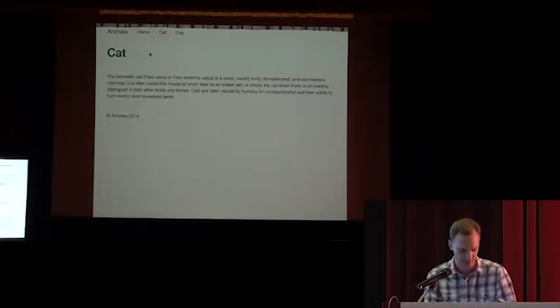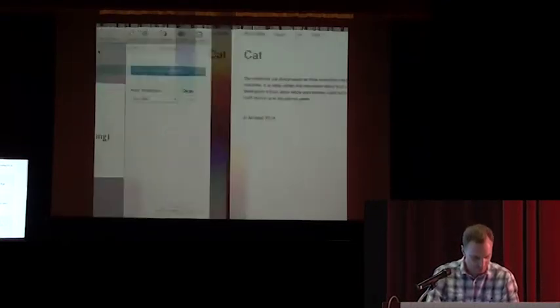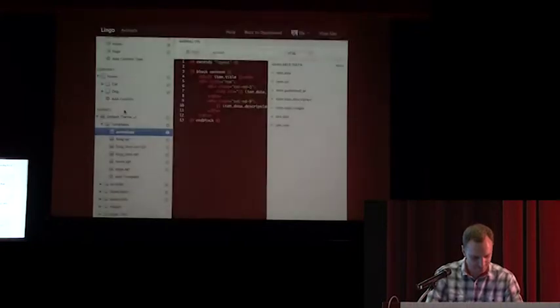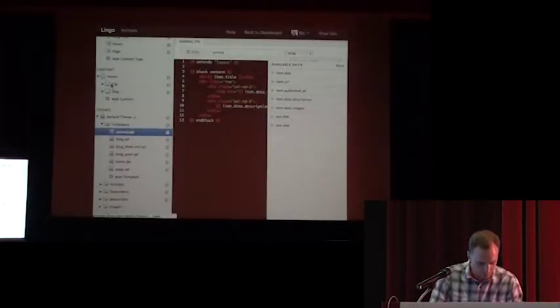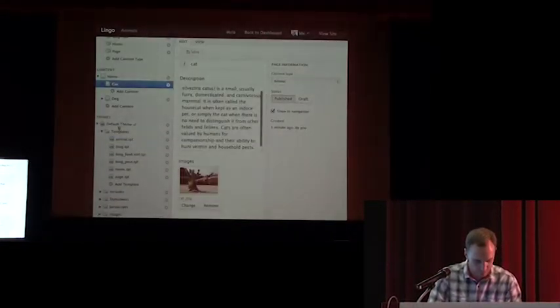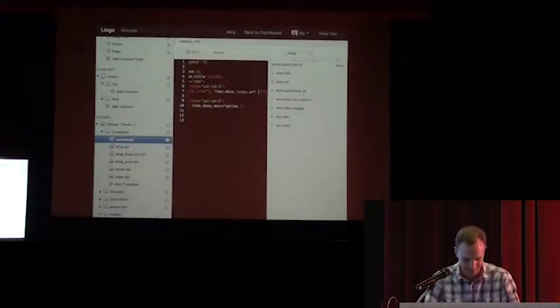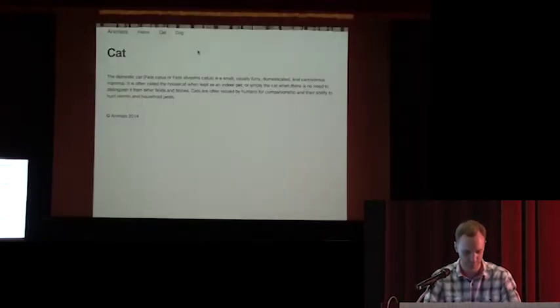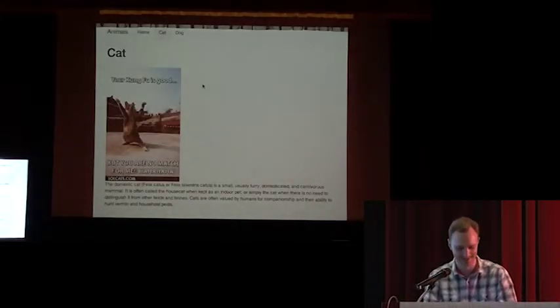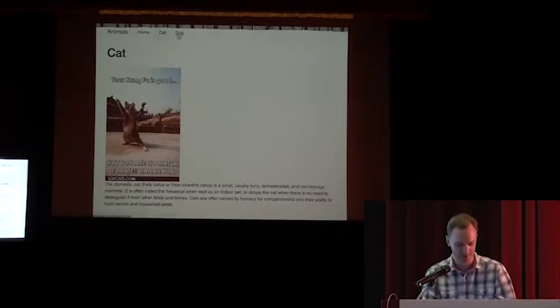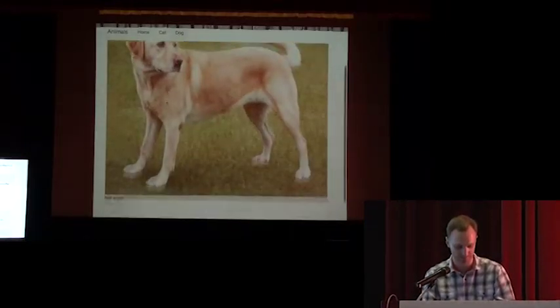If I go to that page, you'll see, oops. This is why you should never live code. Okay, so there we go, there's the cat page. Now the dog page has a bit of a problem. The image is far too large.